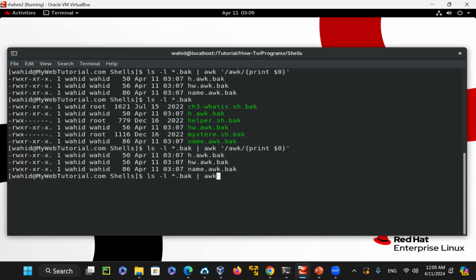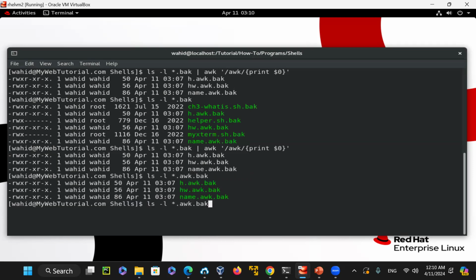Sometimes you don't write too many things here. So you could say ls -l *.awk.back. So this will just give you those three, and then you say, well, actually, I want to get the 9th field, so I could say awk, and then print the 9th field. $9 would be the name of the files, and then now it is there.